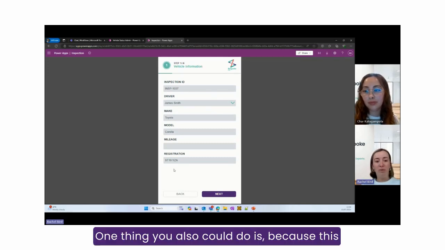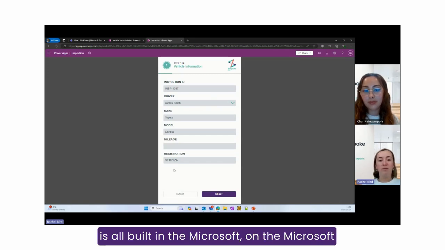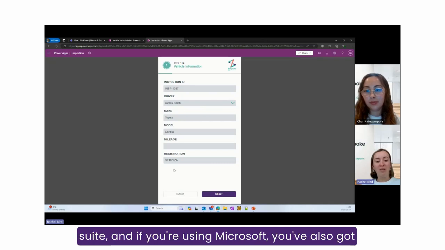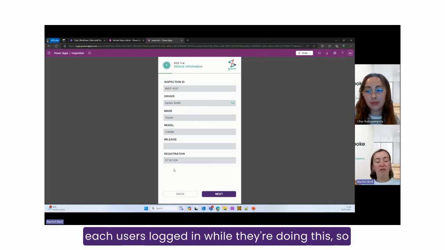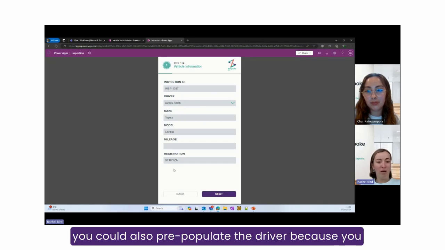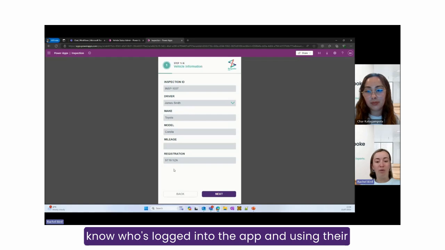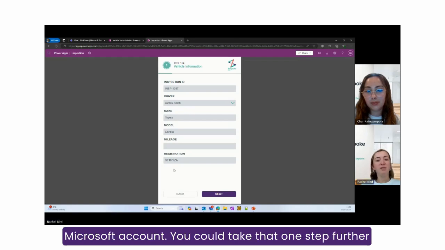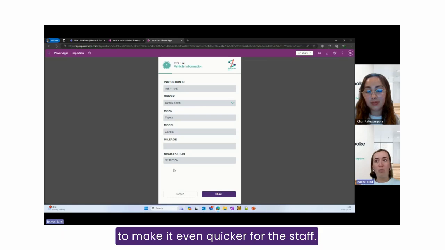One thing you also could do is, because this is all built on the Microsoft suite, and if you're using Microsoft, you've also got each user logged in while they're doing this. So you could also pre-populate the driver because you know who's logged into the app using their Microsoft account. So you could take that one step further to make it even quicker for the staff.